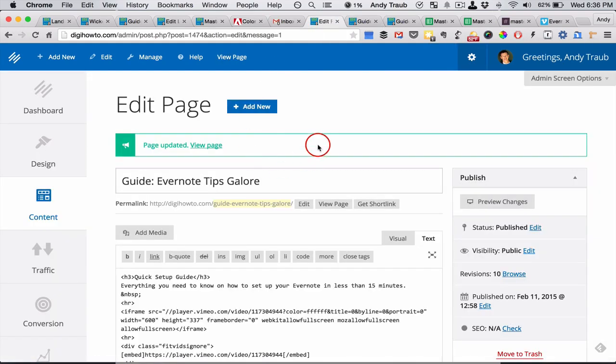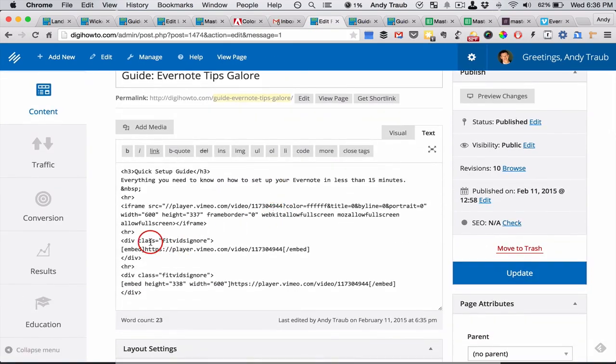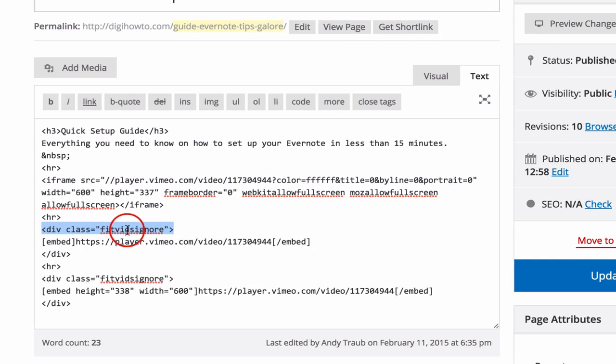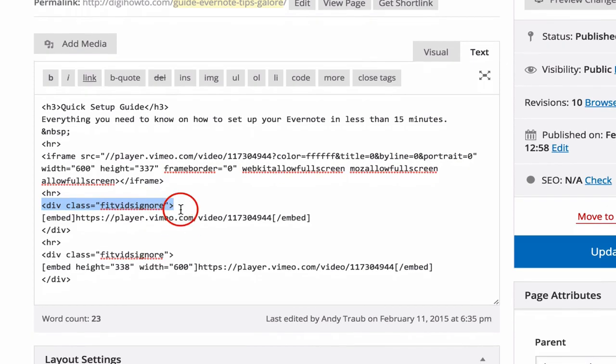So the next step, I emailed them, and support gave me this code where I take this div class equals fit vids ignore. I don't know what that means. Fit the video, ignore the fit video. I don't know what it means. But so I would just put this around the iframe code. So I'd do div class equals blah, blah, blah, blah, and close that div. I put that around the iframe. But the last time I did it, the video disappeared.